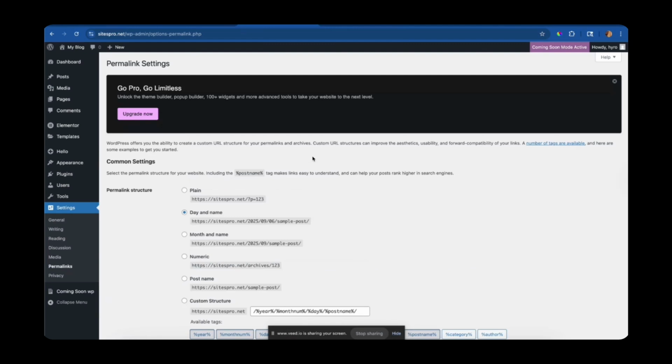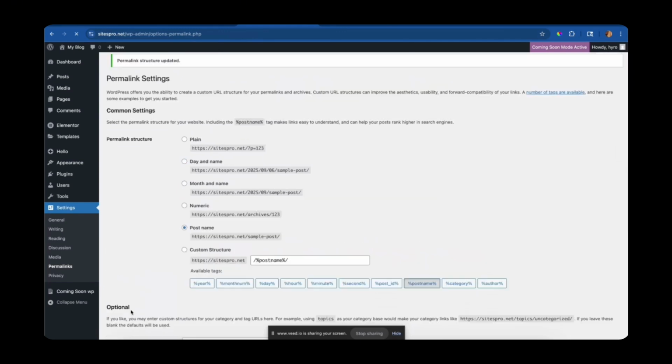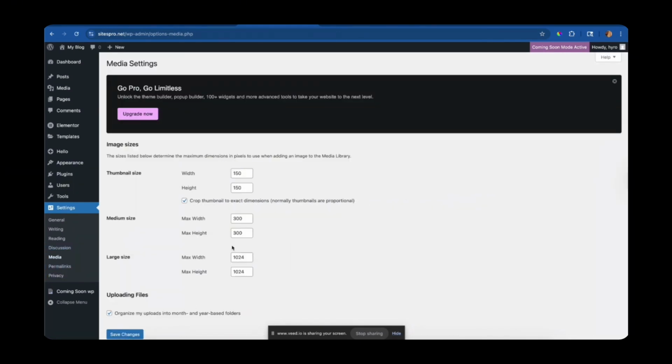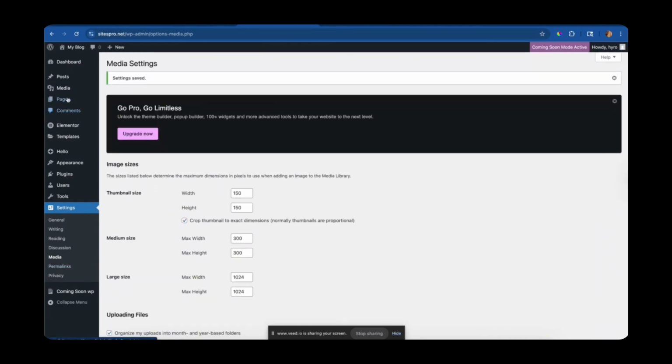Permalinks. You can choose how your pages are displayed. I usually go with post name. Click save settings. Then you got your privacy settings, media settings. I just leave it as it is. And that is your WordPress dashboard overview.